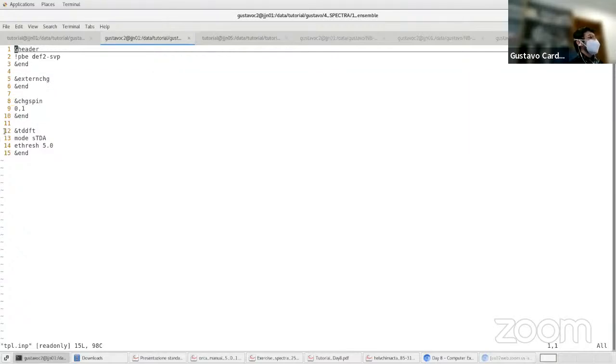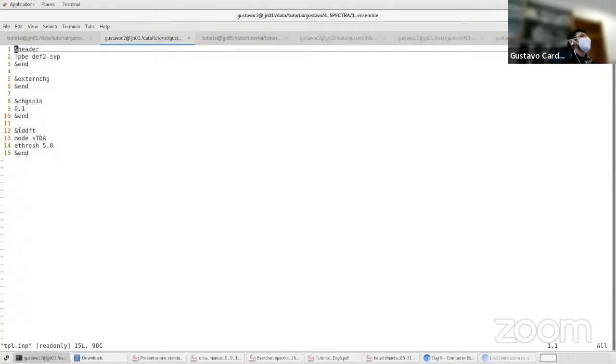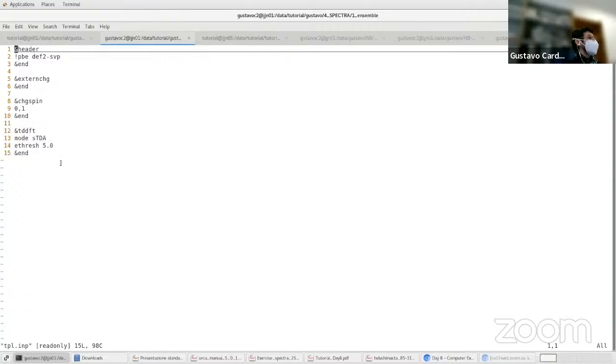And there is this new section. It is called TD-DFT, because we're going to do some time-dependent density functional theory. Notice that this syntax is pretty much the same syntax that you will actually find in an Orca input. So we will take a look at one of the inputs generated. Now, in this case, we're not really doing TD-DFT. We're going to use this semi-empirical approach, sTDA.